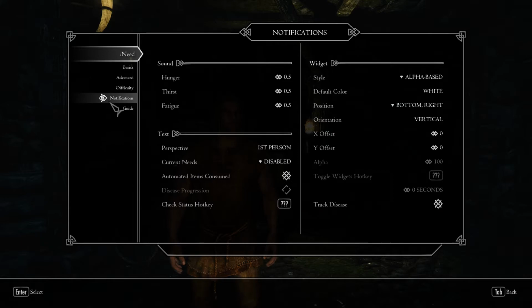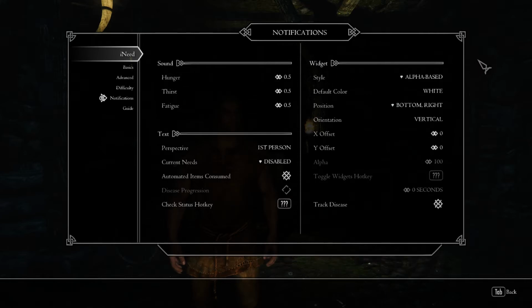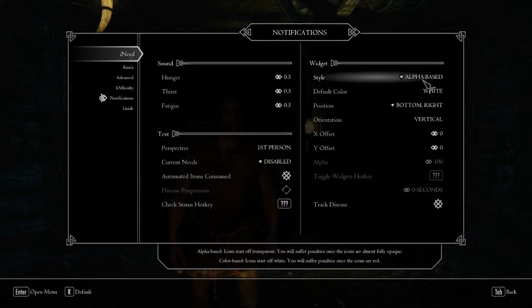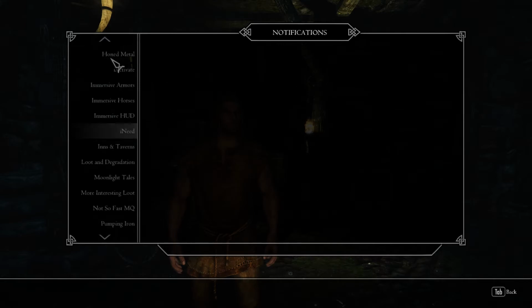Oh, and also notifications. I don't really bother with text notifications. I leave the sound exactly as is. What I really like to change is the widgets, which I make alpha-based instead of color-based to better mesh with all the other interface changes that I make. And I also tick track disease, so that way we have a nice, consistent interface design.